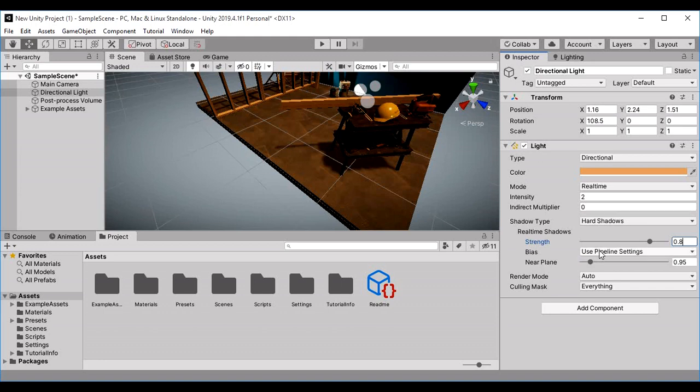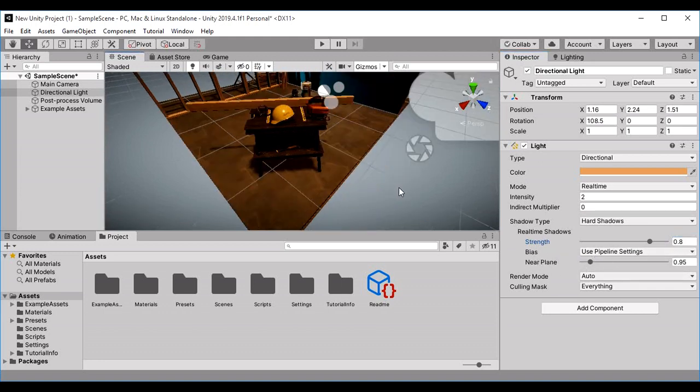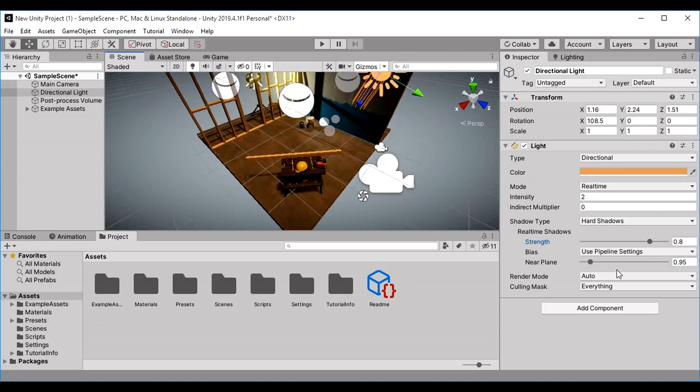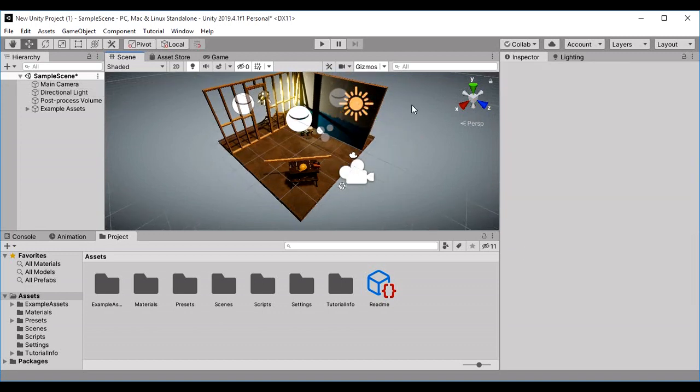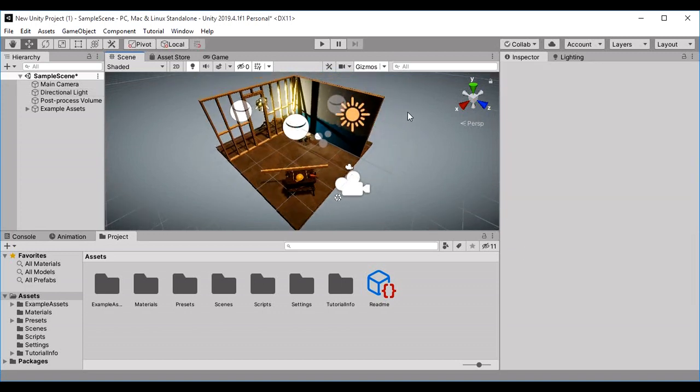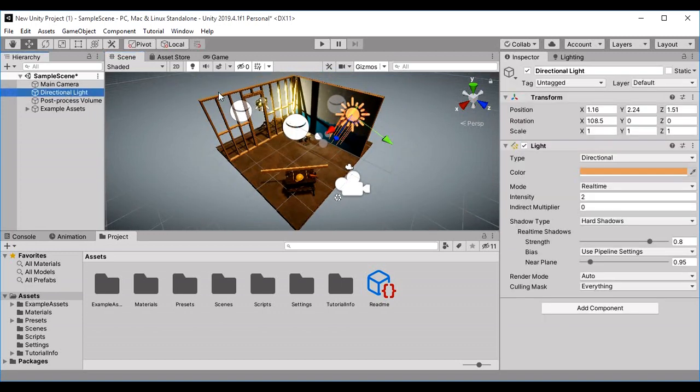Yeah, and then we have a bias setting and then a near plane. You can look these up in the Unity manual. And then render mode and culling mask. I don't know what these do, and I don't think that you need to know right now if you're working with a directional light and you want to make a simple scene. If you want to get into the detail, the Unity manual is there for you. So we have done the directional light.